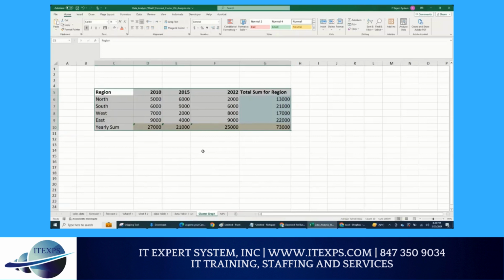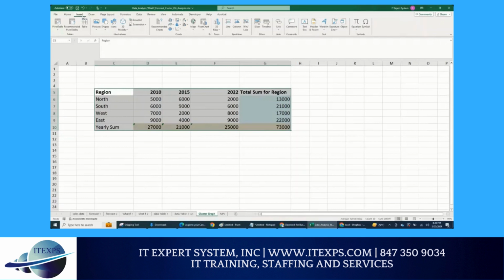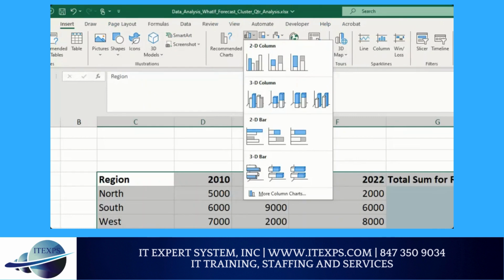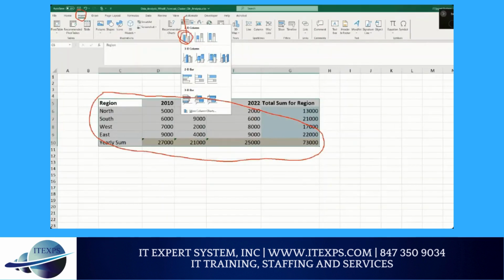Good. Then go to the insert menu, and look for this chart. This is one of the charts. So I'm going to first highlight the entire data, and I'm going to select the first chart. So when you click on the first chart, you will see some options.